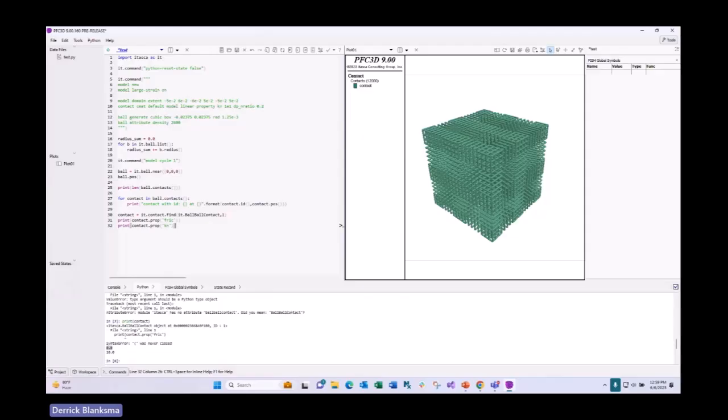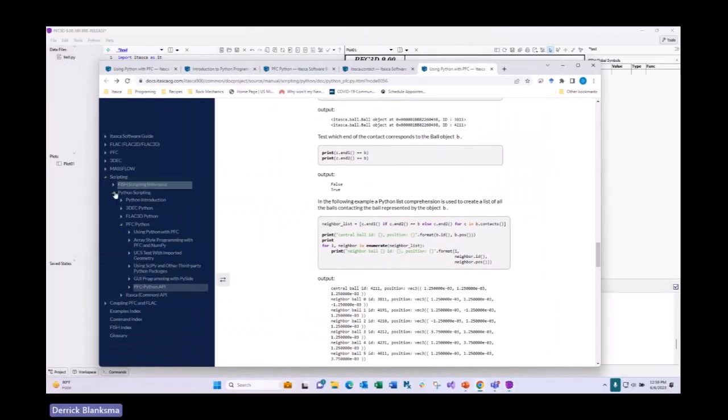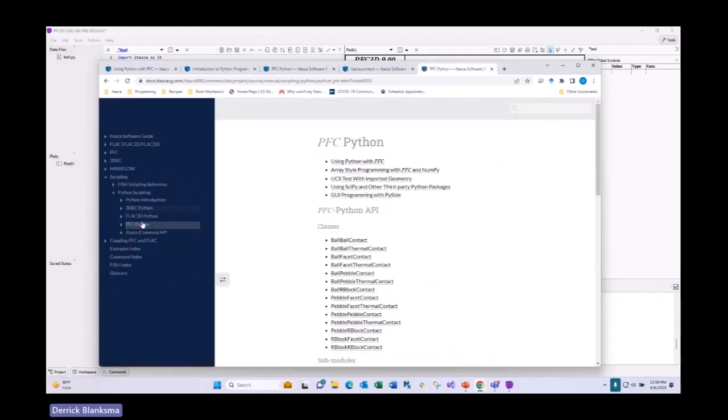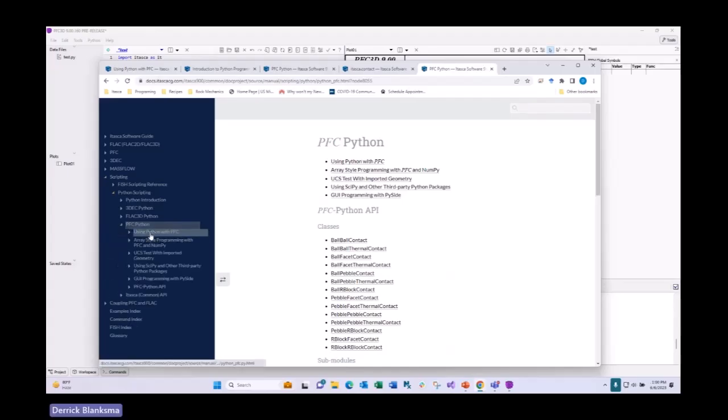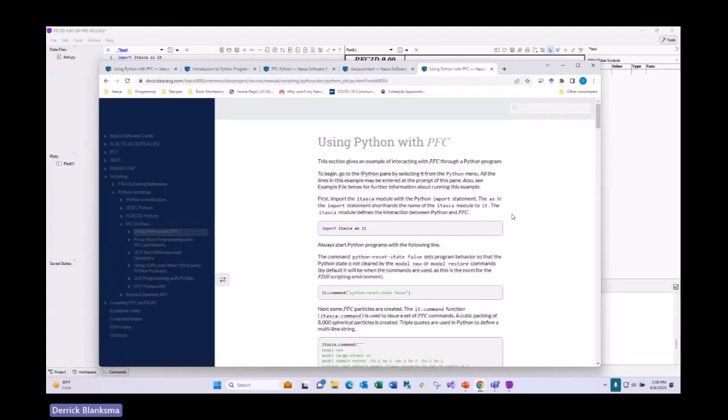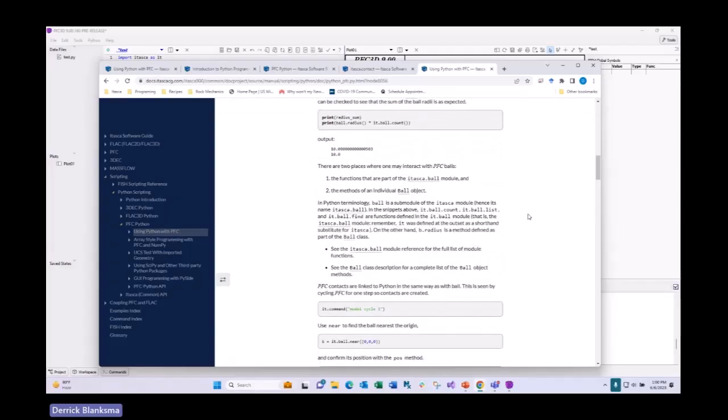So that pretty much does it for this example. I'm going to end it there because there's a lot more you can obviously do as far as finding information and querying different information in your model. I highly encourage you to look at this example again. That is here in scripting, underneath Python scripting, and then in PFC Python. You can go to the first subheading called Using Python and PFC. And basically it goes through everything we talked about.